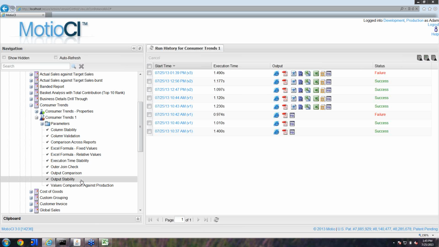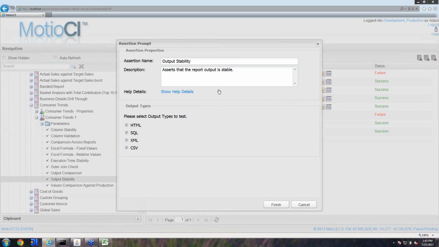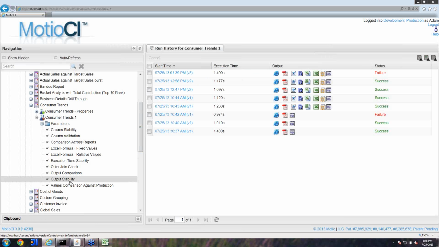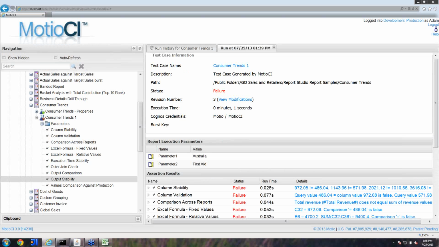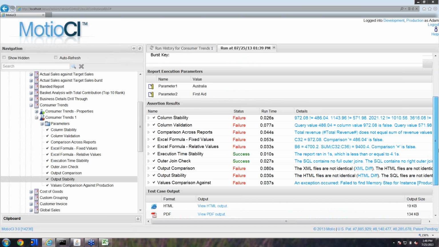So we have an output stability assertion, and if we go into that output stability assertion, then we can see that we're asserting the report output is stable, it's not changing, and we can choose 4 different output types to actually test. And in order to really show you the value of the output stability assertion, instead of just looking at the properties here, let's take a look again at this result that we had from our testing, because the output stability assertion gives you a really neat ability.